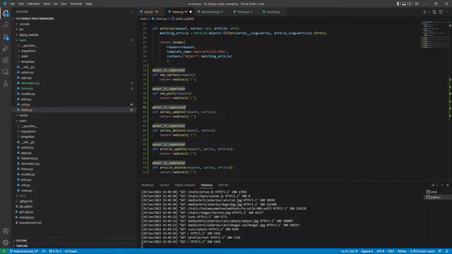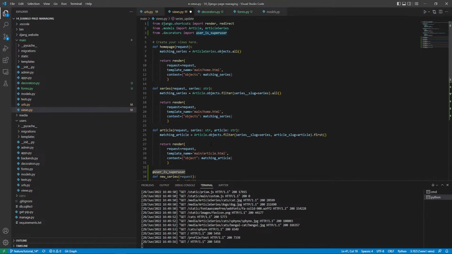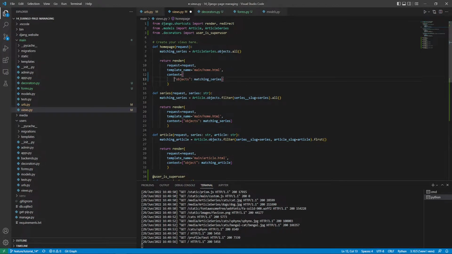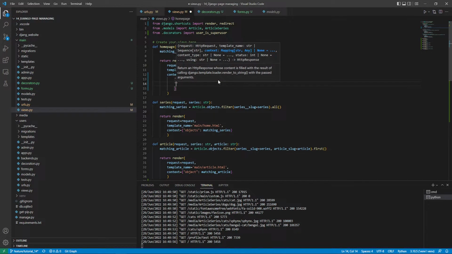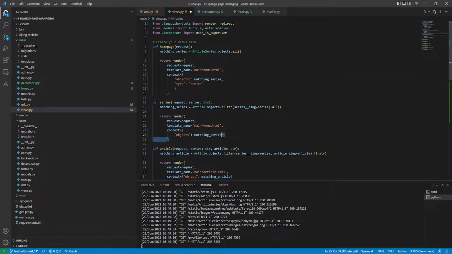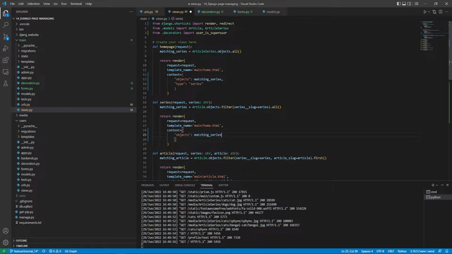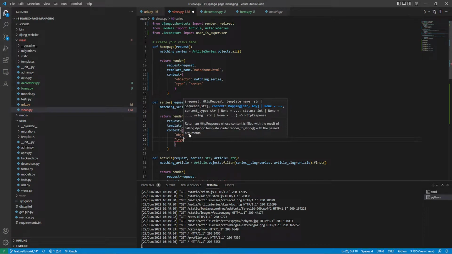So right now, because we are trying to access the same template for the homepage and series records or article records, we need to specify our object type somewhere. So we do this in our views. We go to homepage, and here where we return the object that is matching series, I add an additional line where I write type, and it's equal to series. And I do the same for my series view, where I'll give it a type, and it will be article.